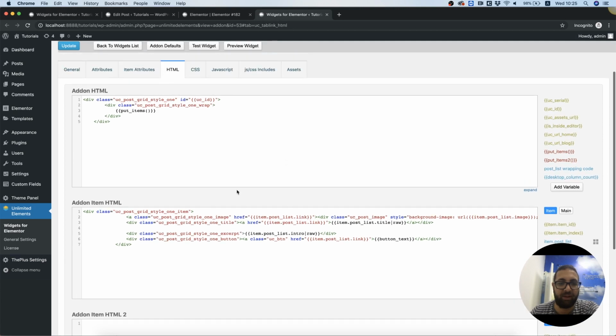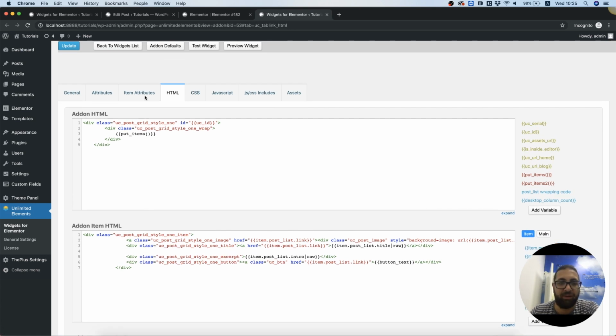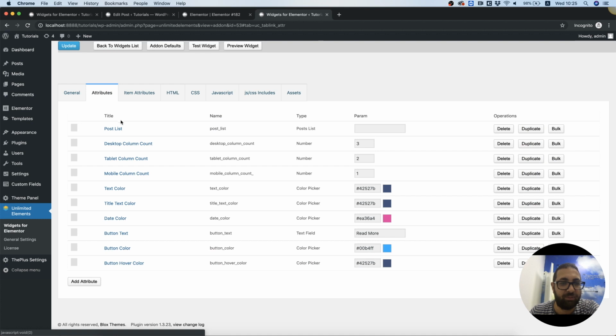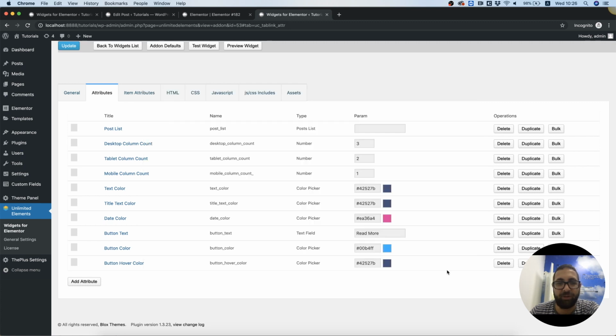Next thing I'm going to do is I want to inject inside different types of fields. So you can use any of the existing post fields that we let you use, but we've added an advanced custom field. To show the advanced custom field, we're going to need to go to attributes, open the post list attribute. Over here, we need to select the post that we've added those fields to. In this case, it's lorem ipsum. And we need to enable the use of custom fields.